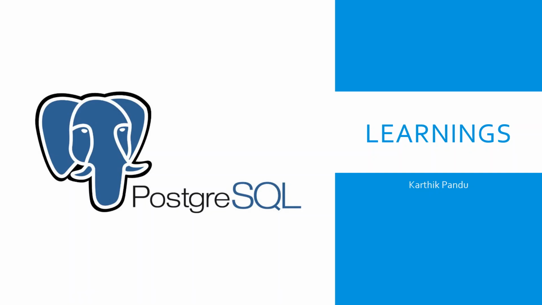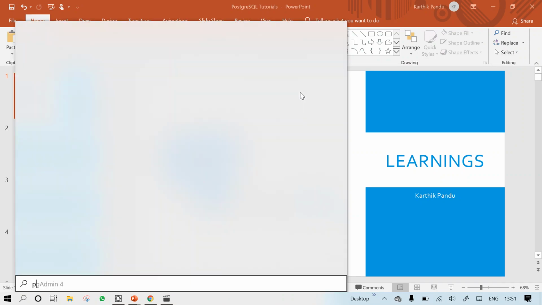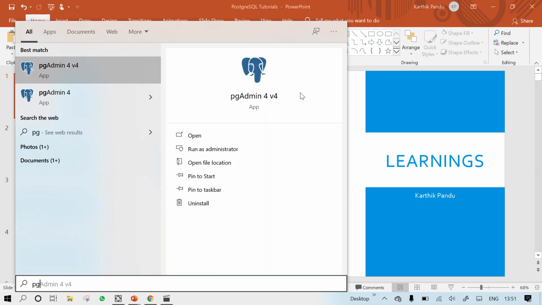Today we are going to see how to create a Postgres procedure with different parameters. It's like without parameter, with only IN parameter, and with INOUT parameter. Okay, let's see. Now I'm opening pgAdmin.